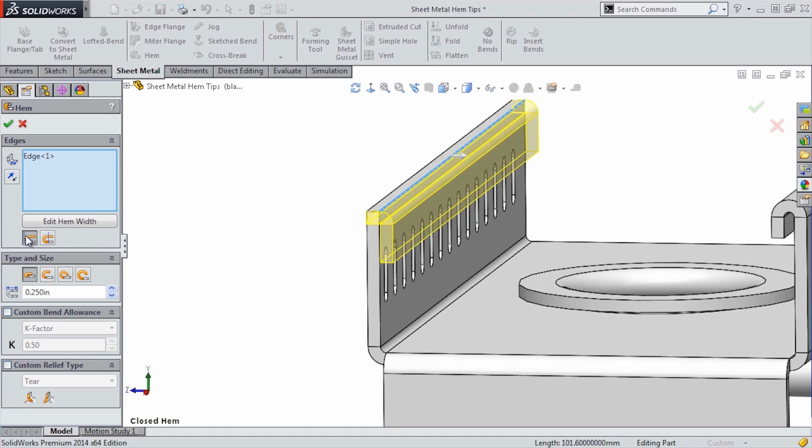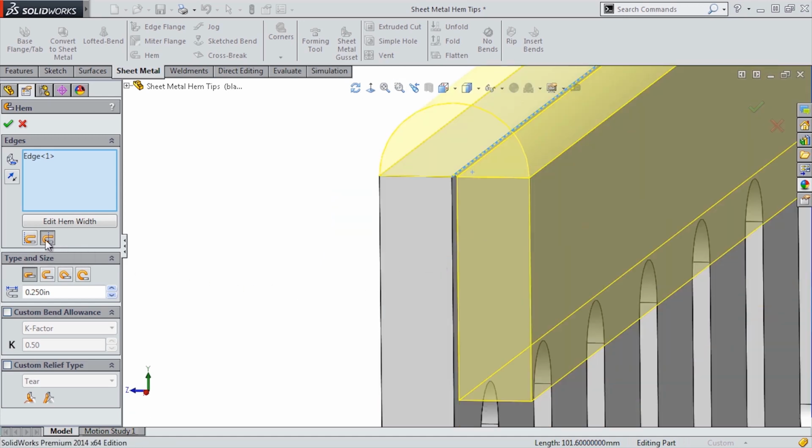If you check material inside, then the hem will extend only as far as the original edge. You can think of this as making the new face tangent to the original edge. In other words, all of the material that gets added will lie within the edge of the original flange. Now, when you check material outside, you're defining the starting point for the hem. The original edge flange will be maintained, but the new hem will be added to this flange. All of the hem material will be added outside of the original edge. And here you can see, as I toggle from material inside to material outside, what's really going on.